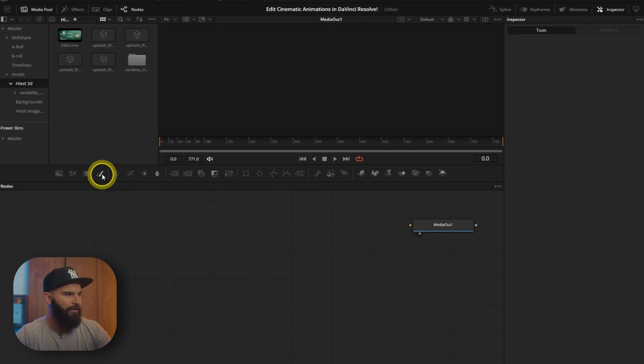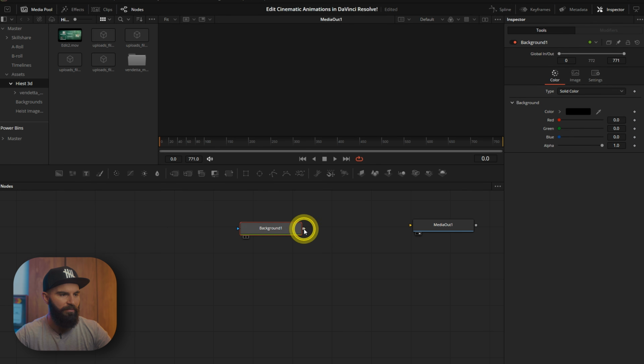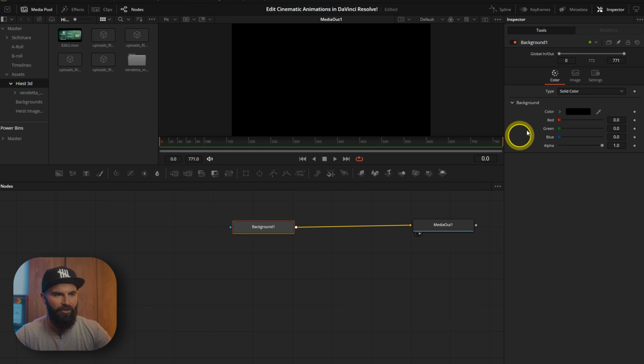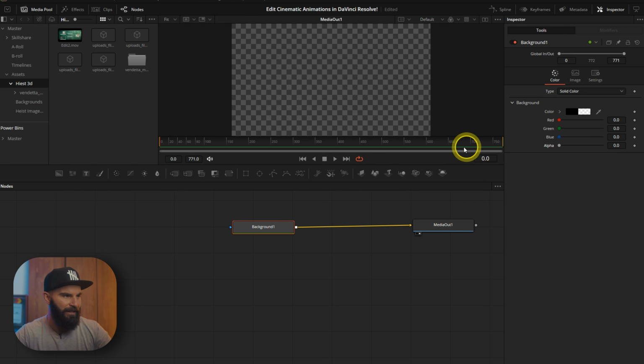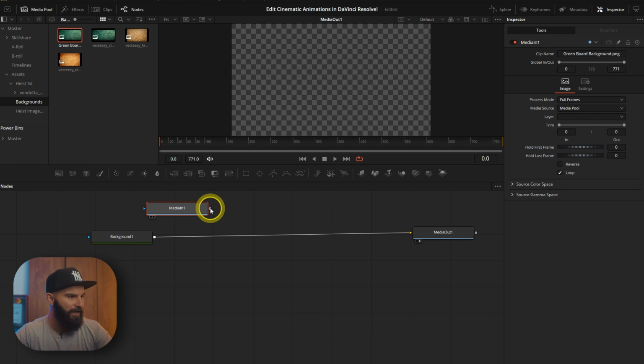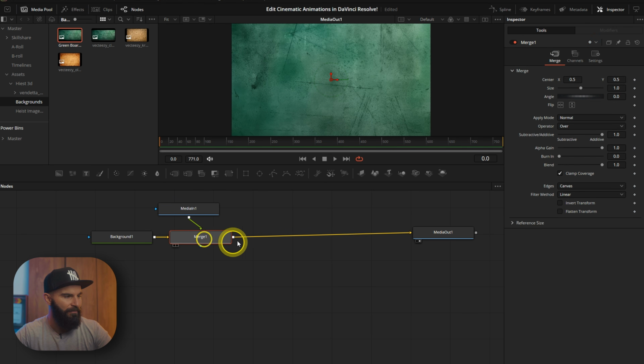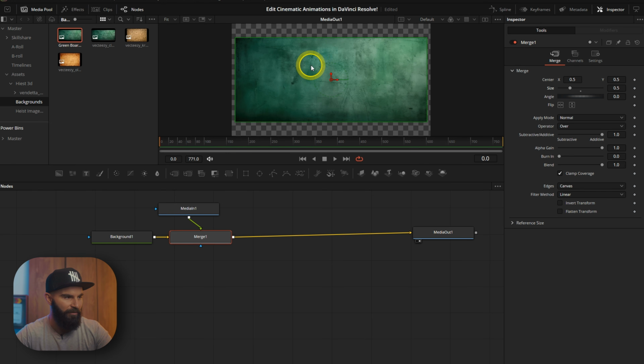In Fusion, drag in a background node, connect it to the media out. Selecting the background node, turn the alpha all the way down. Drag your background in, connect it to a merge. And now selecting that merge on the background, we want to reduce the size. So reduce the size by half, so 0.5. Now we can see the background in full view.